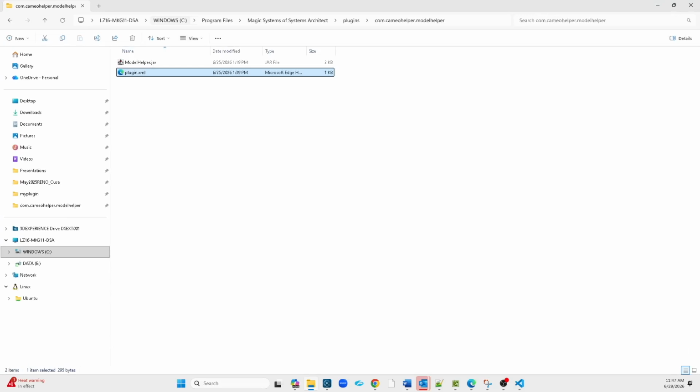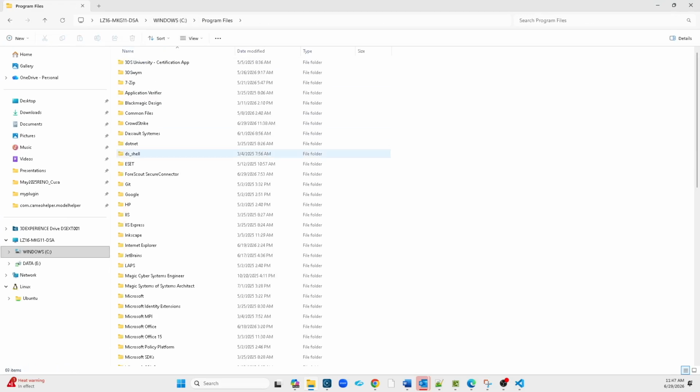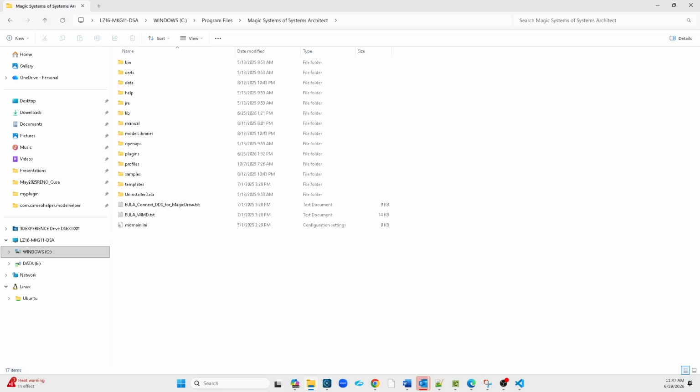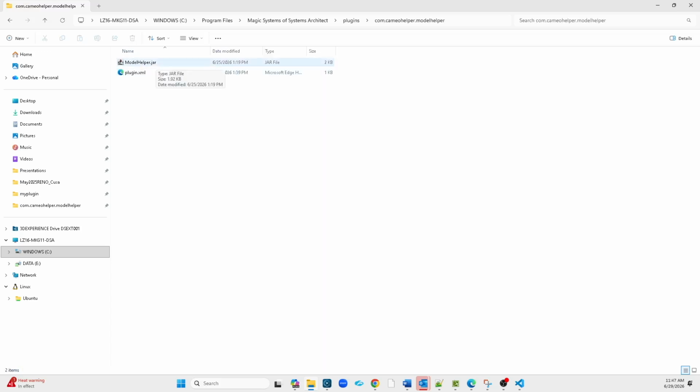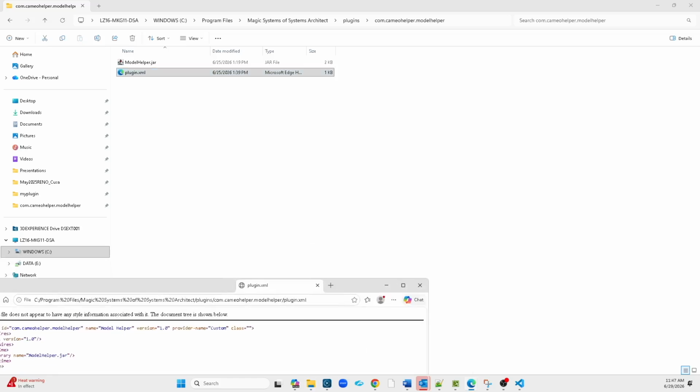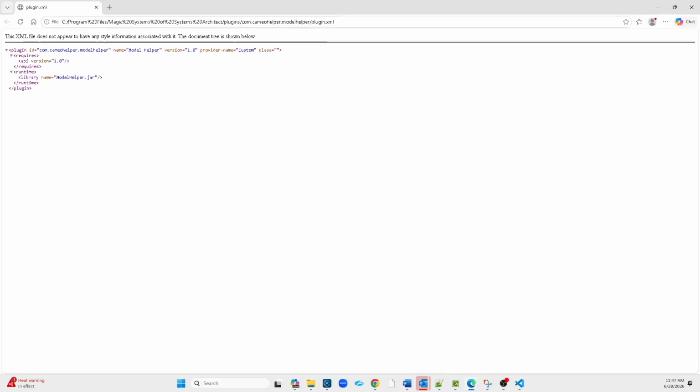And then I go into my C drive, Program Files, I go into my Cameo installation, I go to plugins, and then I create a plugin folder, CameoHelper.ModelHelper, and then I've put the jar file here, and then I have a plugin.xml. And this is very straightforward. I just have the name of the plugin here, or the ID, and the name here, version, custom, and then just the file that you're trying to bring as a library.